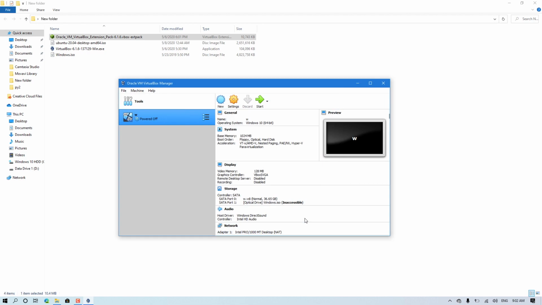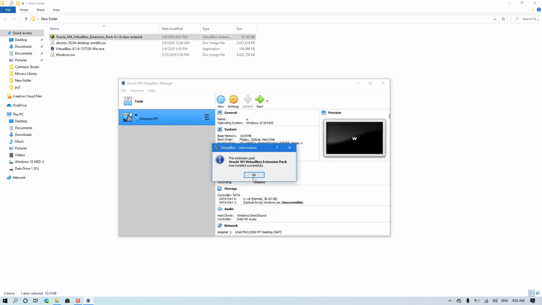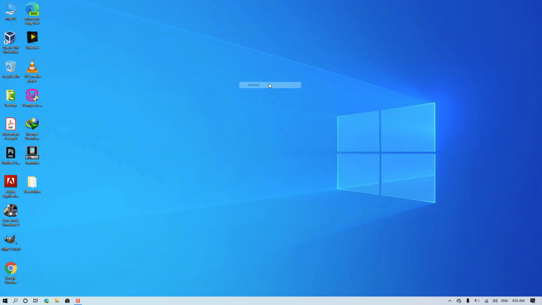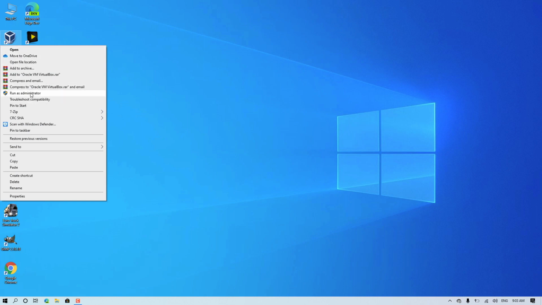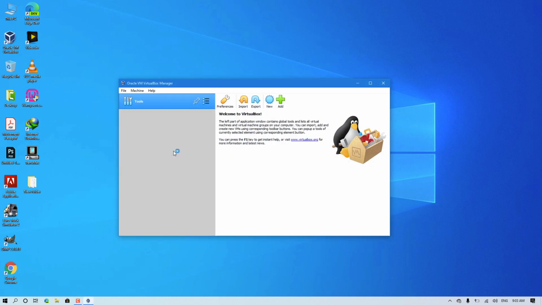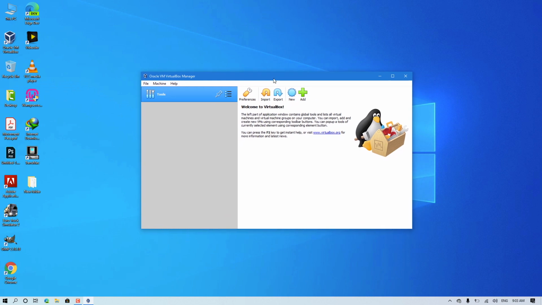I agree. Allow the permission. It will install the extension pack. As you can see, we have installed it successfully. Now we are going to launch our Virtualbox. Right click on Oracle VM Virtualbox, run as administrator, and just tap on yes. Now as you can see, this is the dashboard of Oracle Virtualbox.